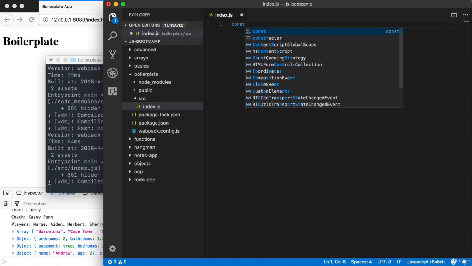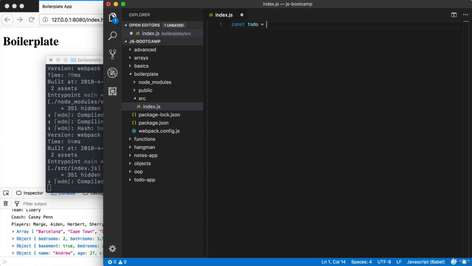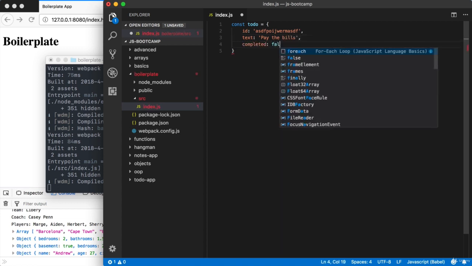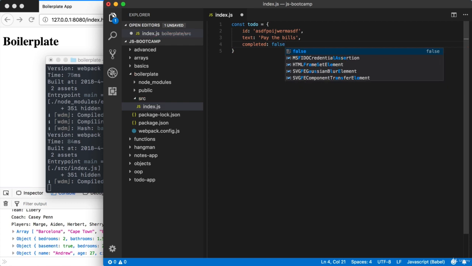Let's make a const. I'm going to call this one to-do, and we're going to set it up with those three properties that our to-do objects have. We'll have an ID, and we can just pick whatever value we like. We can just jam some characters in a string. Next up, we're going to have our text for the to-do. We can use something like pay the bills. And then finally, we have our completed status. I'll set completed equal to false. Awesome. So now we have our to-do object in place, and down below, we're going to explore destructuring.